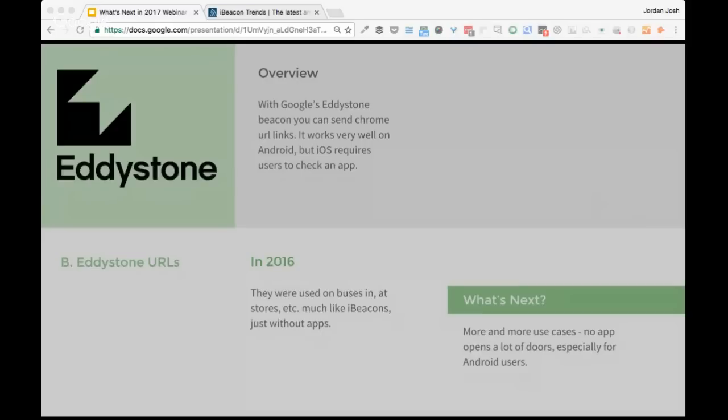On iOS, there's a couple more steps you have to take. You have to have Chrome downloaded, and then you have to have Chrome turned on for your notifications, and then you have to have the physical web turned on, and then you'll see it on your phone.